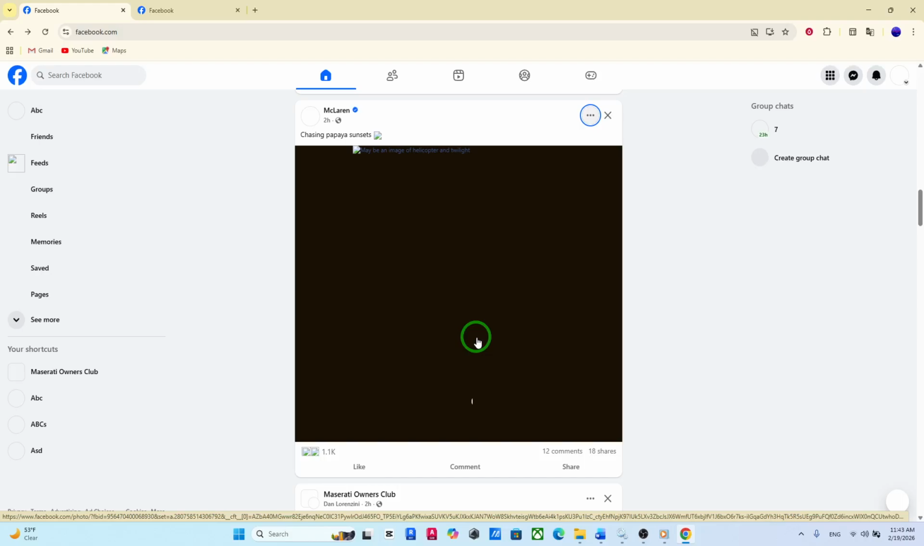You've learned a straightforward method to unfollow a page directly from a post on Facebook Web on PC using the updated interface.